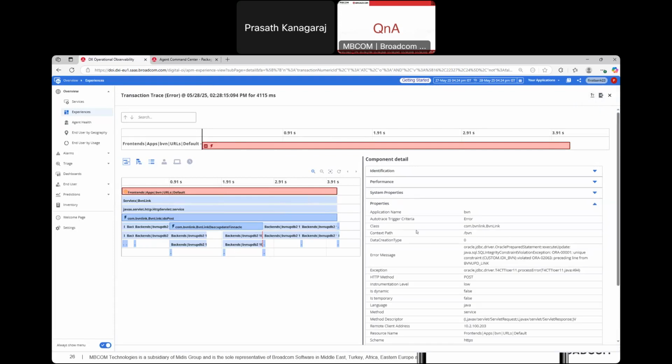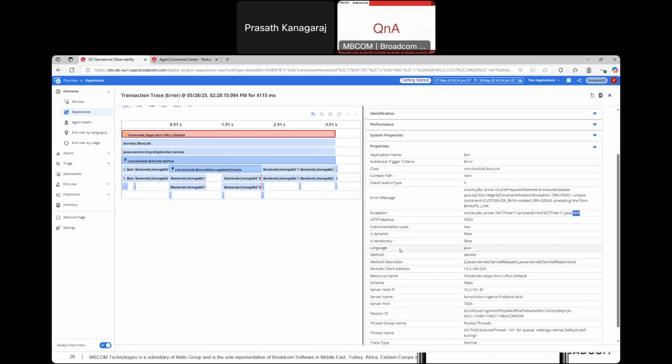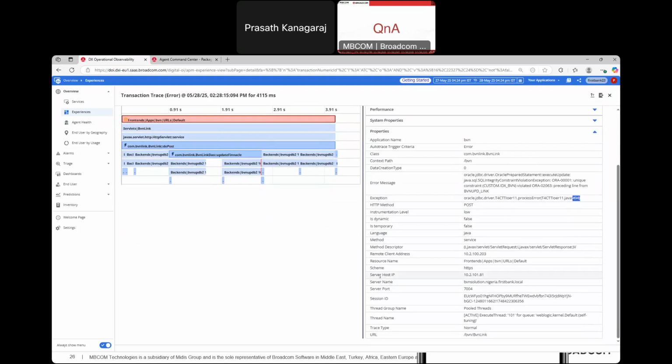Here I can see there is a problem. That is the error message. The error message gives me the preceding line: a unique constraint violated. This is the exception which is being caught. This is a line of code, Java 494. 494 is the source code. What is the method? What's the instrumentation level? What's the language? What's the method descriptor? Resource name, scheme, the IP host, all this information.